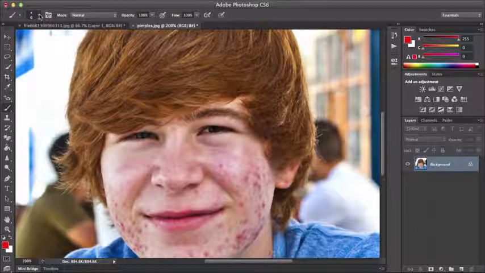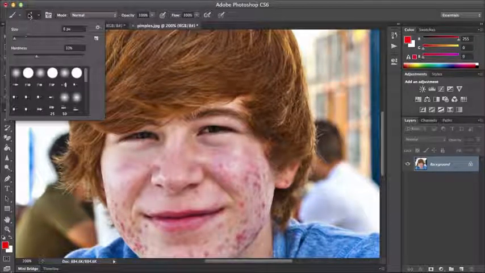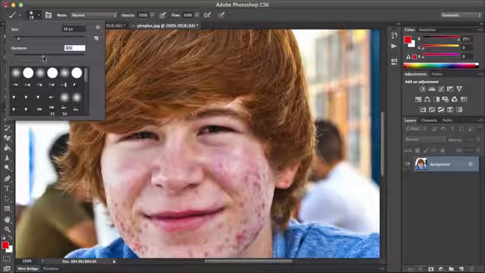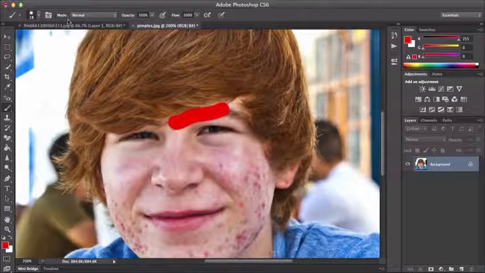You can change the size by clicking the down arrow right here, making the size bigger or smaller by moving it left to right. You can increase the hardness. Hardness is basically how hard or how sharp you want it to be.